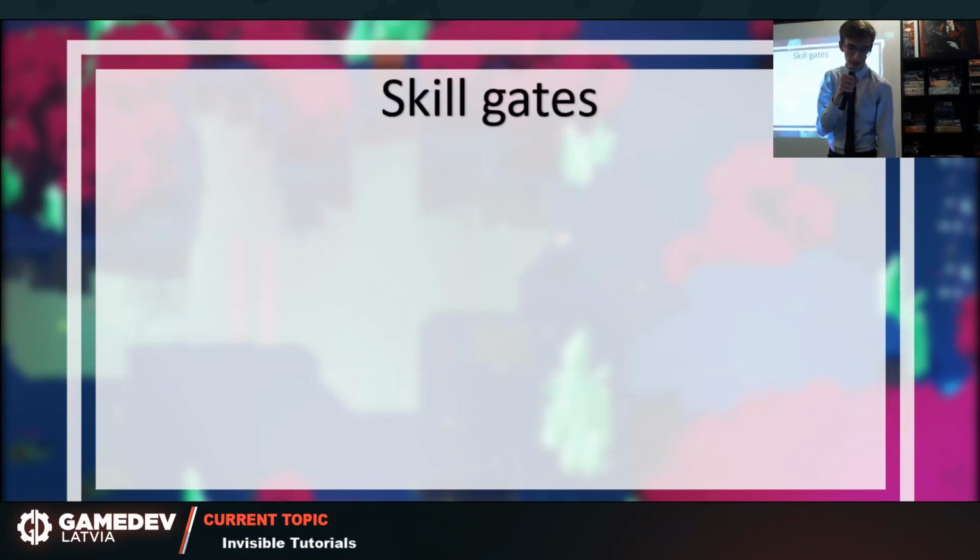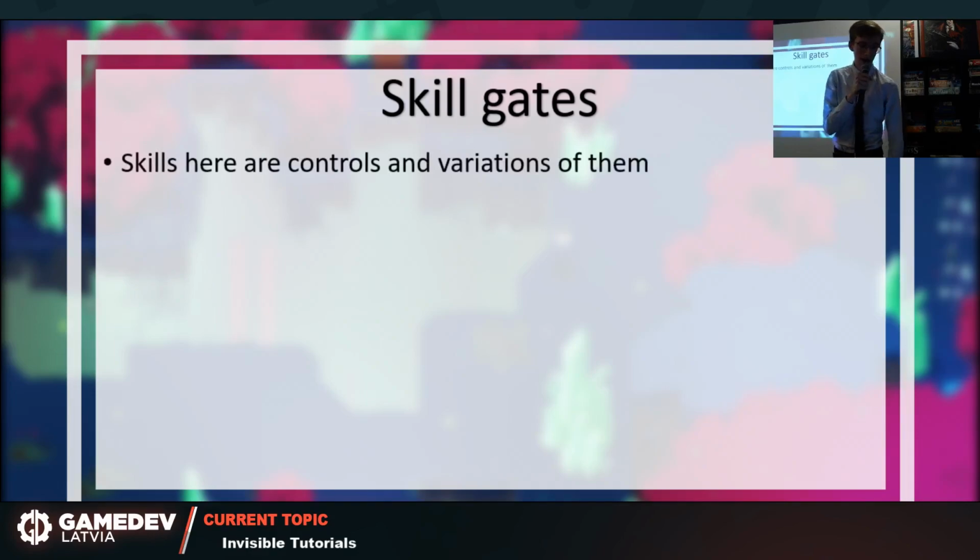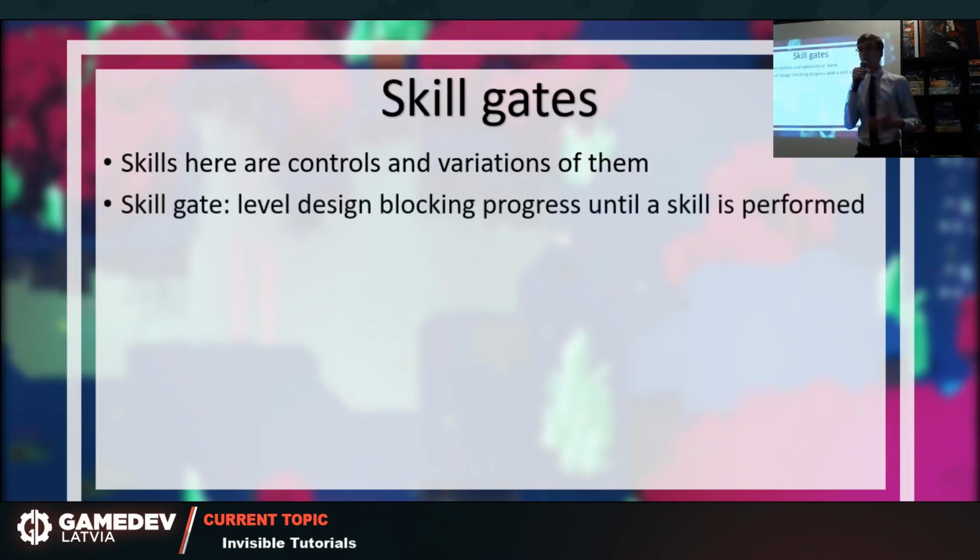Skill gates are, well, first off, I think it's useful to understand what a skill here means. A skill, I would say, are controls, so stuff like jumping and different variations thereof. So perhaps wall jumping or jumping only in certain scenarios will count as skills. And skill gates are these different level design elements that block the player's progress until they have shown that they understand this mechanic and that they can perform this skill.